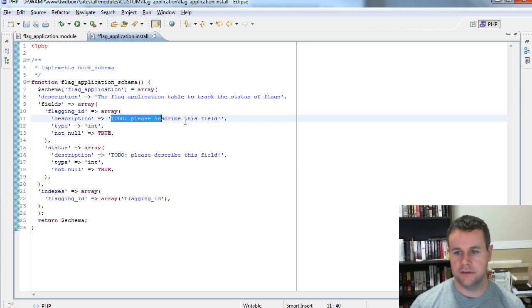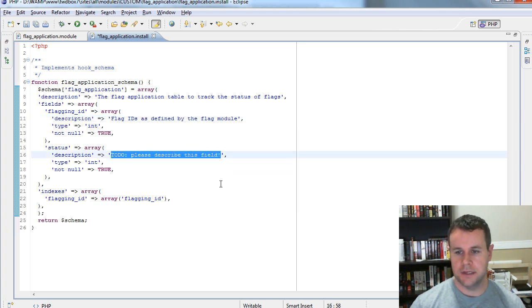And then flagging ID. So this is flag IDs as defined by the flag module. Right, so the status here is status of flag applications, 0 pending, 1 approved, 2 denied. Right, so I can go ahead and save that.